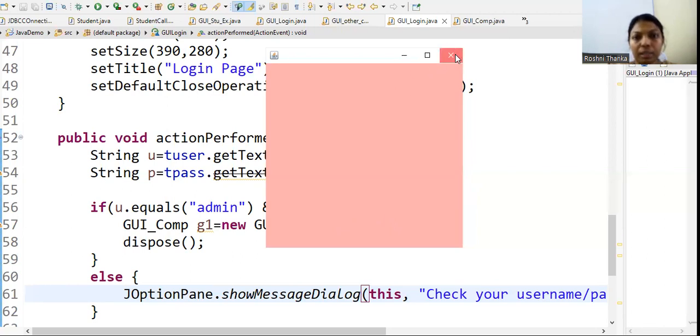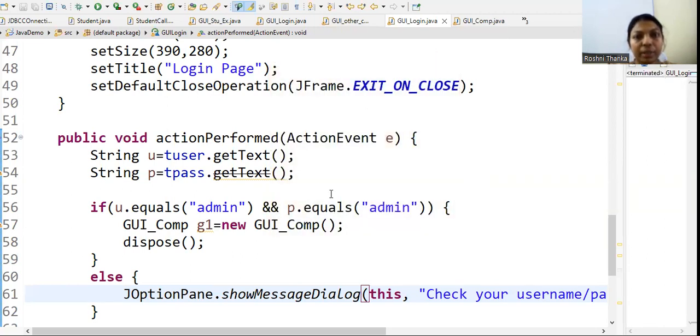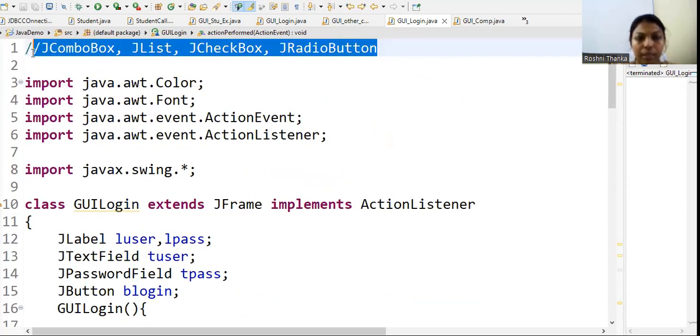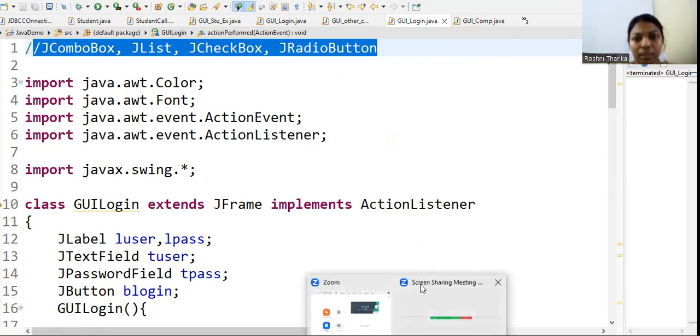So hope you have understood it clearly. In the next video, I will show you how to create a second page with all these components. I hope you got the login page design. We will see this including all these components and performing actions, like event handling with all these components. We'll see that in the next video. Hope you got it. God bless you.